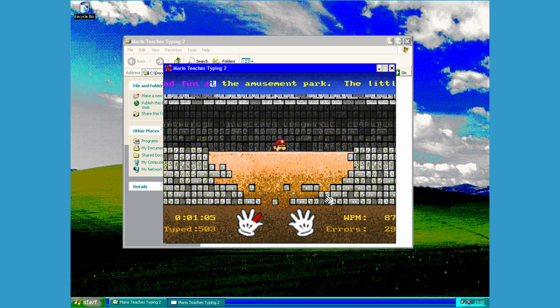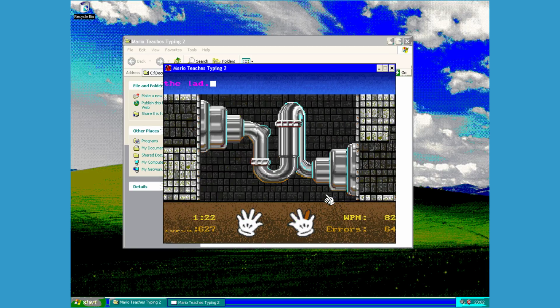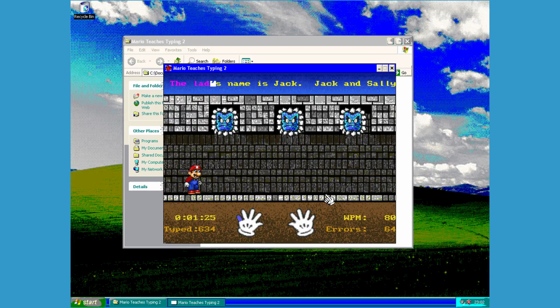The little lad had fun at the amusement park. Why are there 2 spaces after every sentence? That's really awkward. Wait, what am I... It's not letting me press it. Sister Sally did not go to the park with the lad. What a lad. Okay. The lad's... Oh, it's a different key apparently.